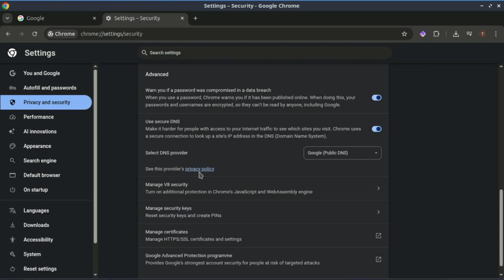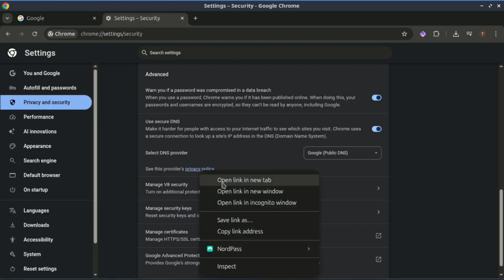And that's it. You've just enabled DNS over HTTPS in Chrome and taken one more step to keep your online activity more secure and private.